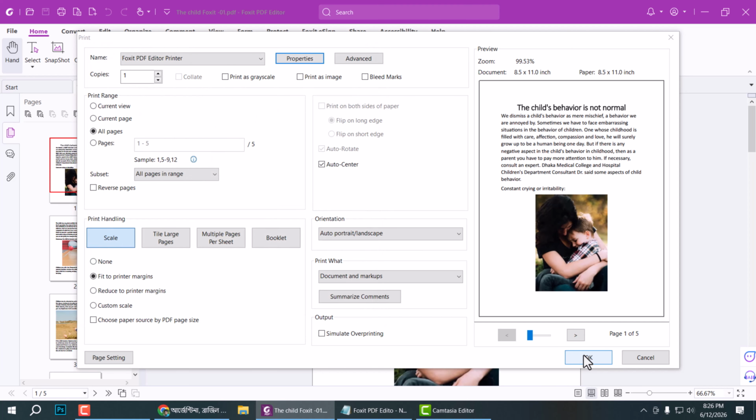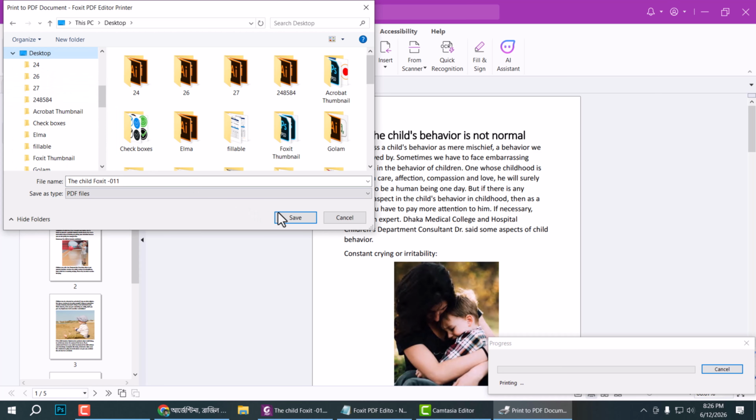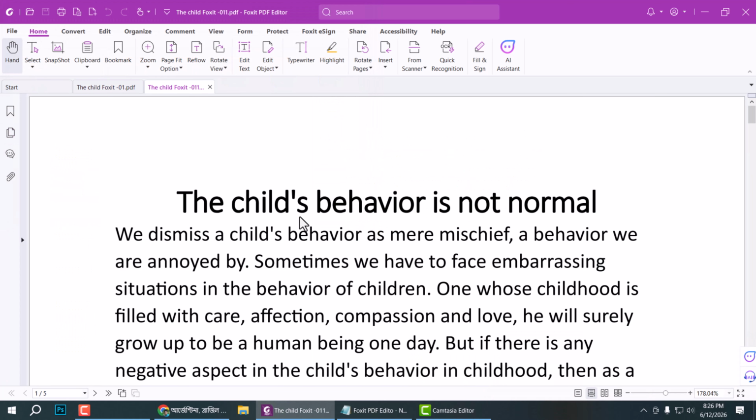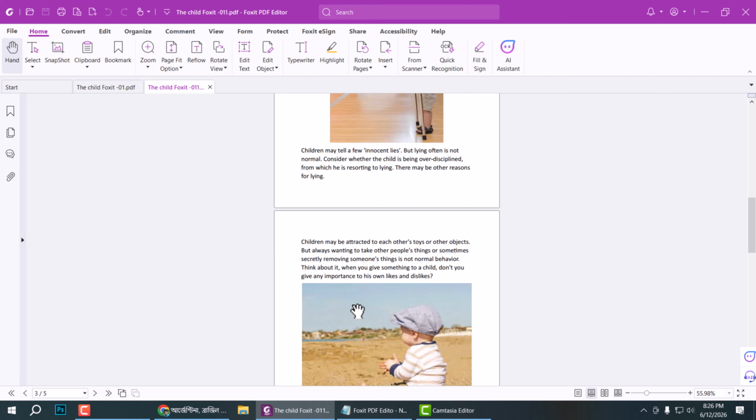Now finally select OK. Save it. Stop and save. And you can see the PDF file is now printed.